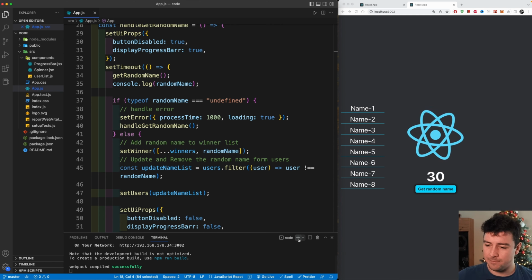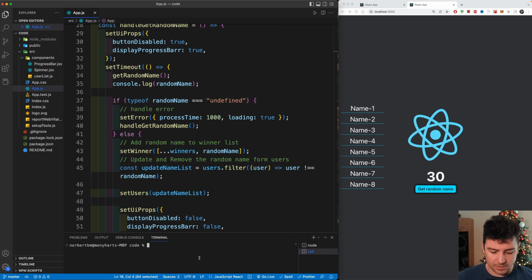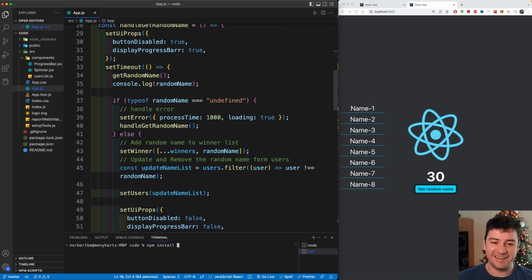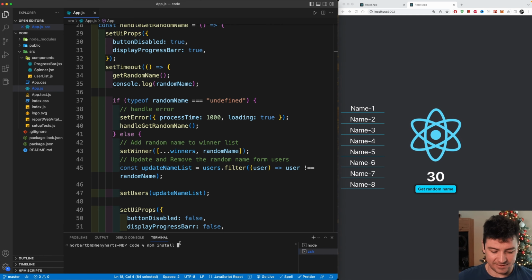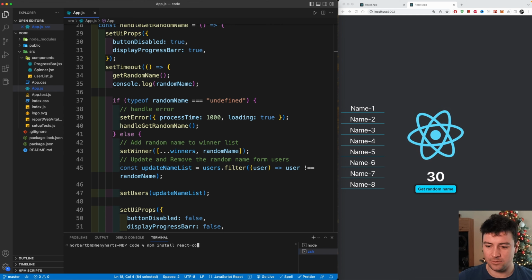Now let's open up a new terminal. In here, we're going to npm install. And it has such a cool name. It has the name of react-confetti. Who would have guessed? Oh, not equal. react-confetti.